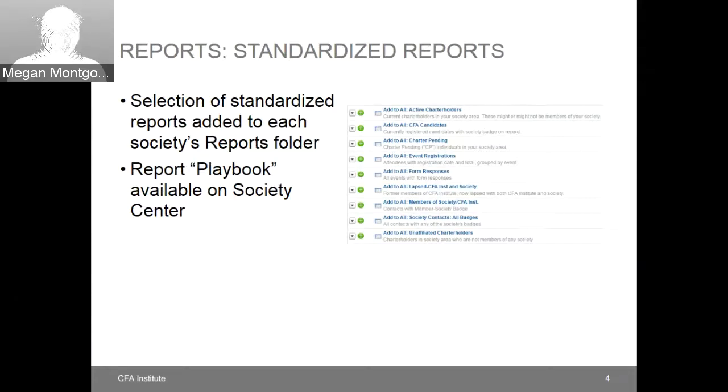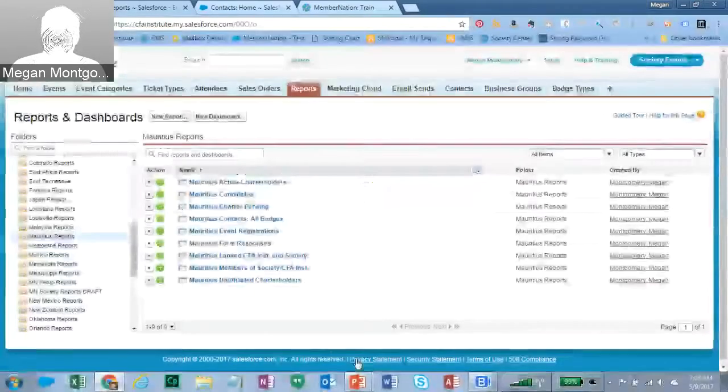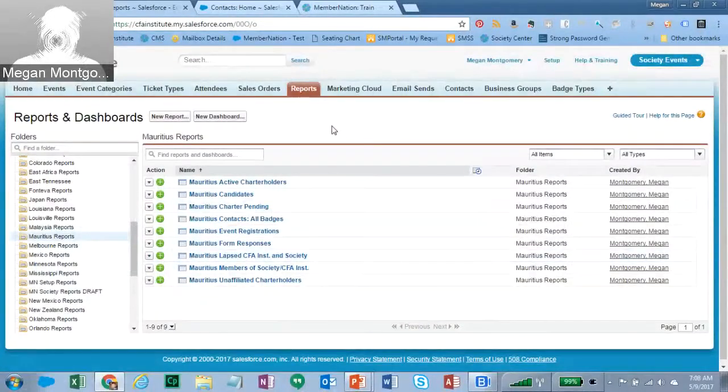So if we take a look in the live environment, you can see a listing of these standardized reports that we provide. So active charter holders, candidates, charter pending individuals, any contact who has one of the badges for your society would be there. All event registrations for the society. So basically a list of all of your event registrations for all of your events.